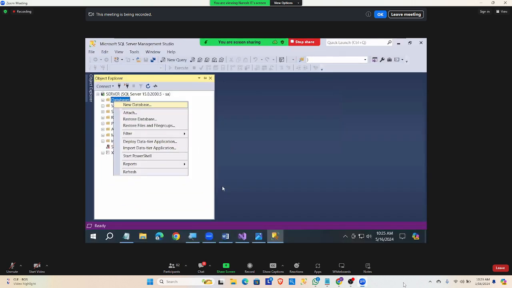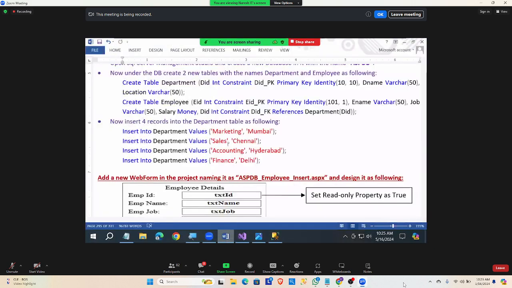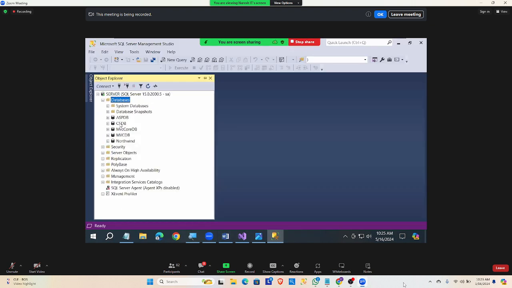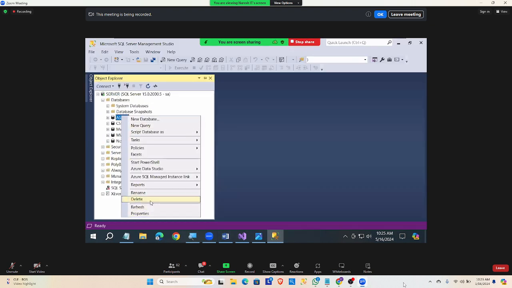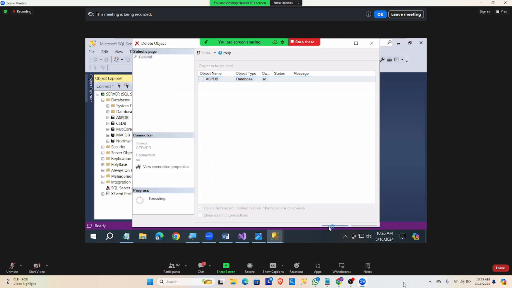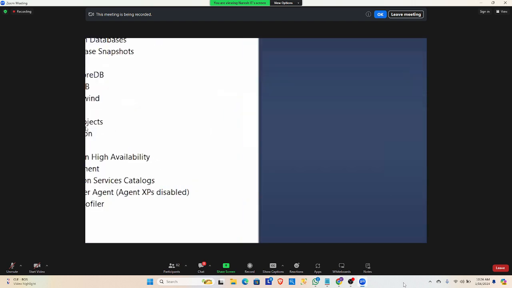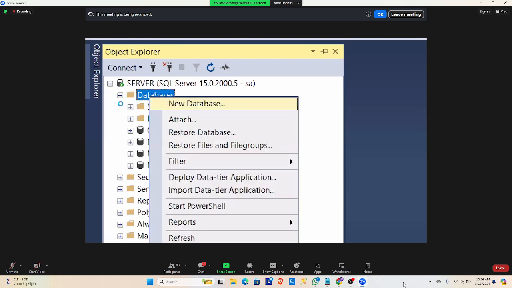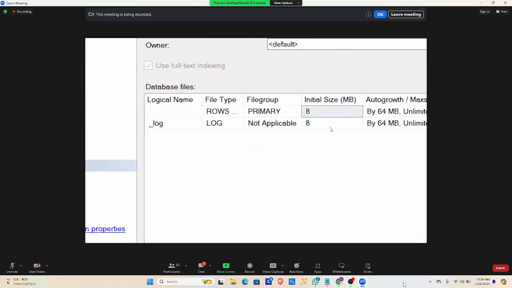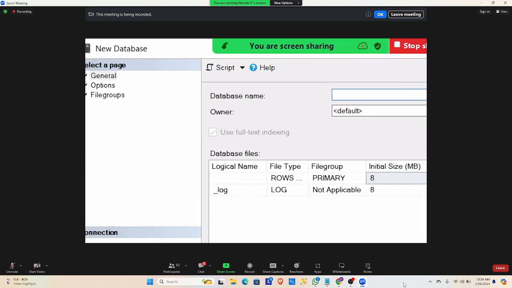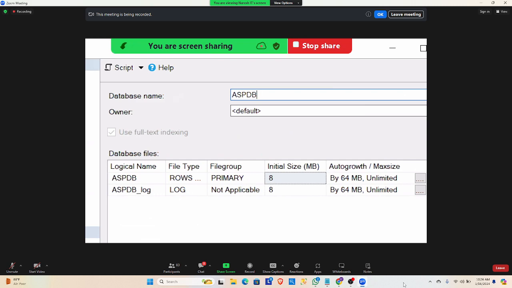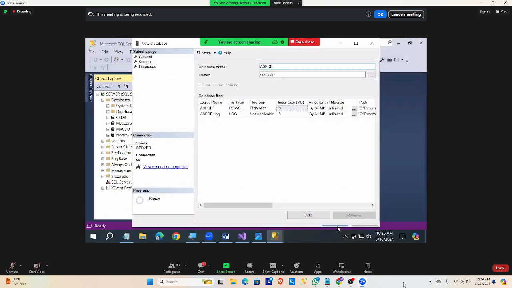I want to create a database with the name ASPDB. I have this database already here from my old batch, so let me delete it first. Observe, right-click will open a window and ask you for the database name. Enter the name ASPDB. Don't do anything else. Just click on the Create button at the bottom. That's all. Just a database name and create.